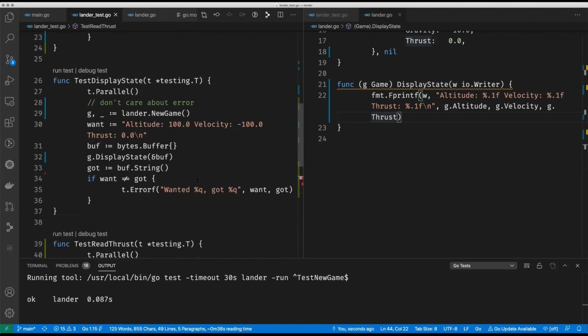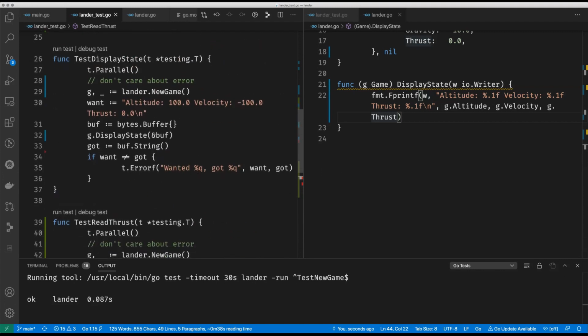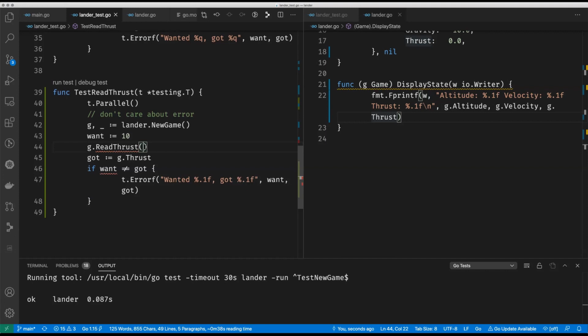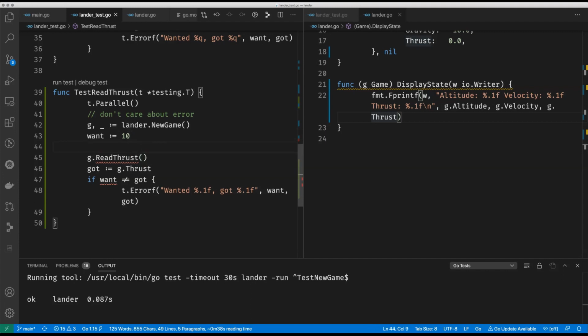So it's kind of symmetrical with DisplayState, isn't it? DisplayState needed a writer to write to, and we gave it a bytes buffer. Here we need a reader to read from. We could give it another buffer, couldn't we? Yes, but a buffer that we put some stuff into beforehand, ready to use. So suppose we did that.